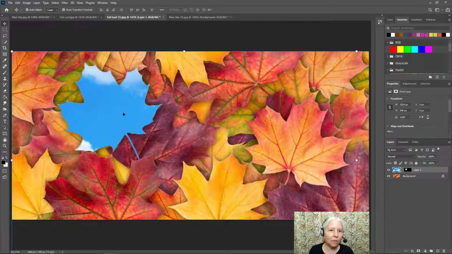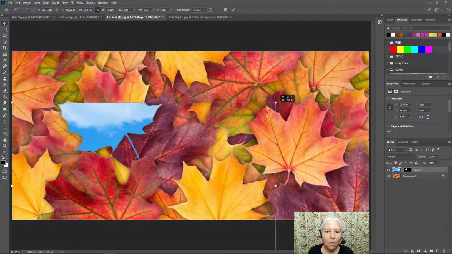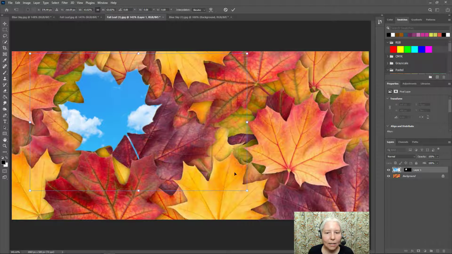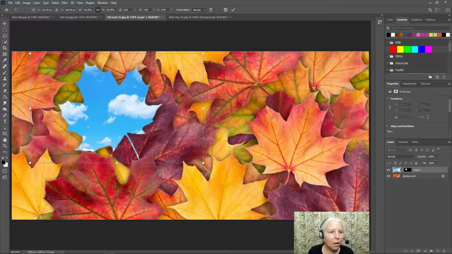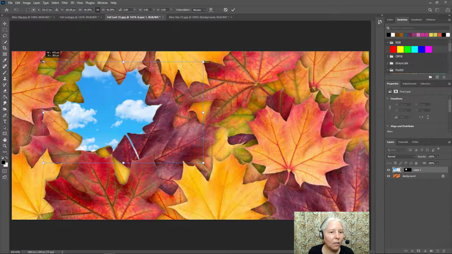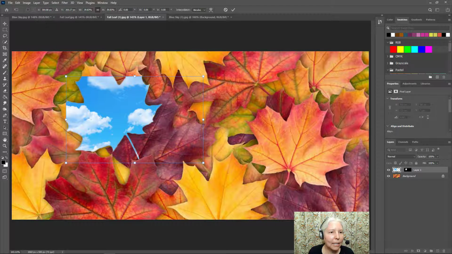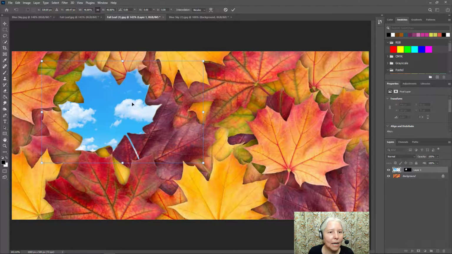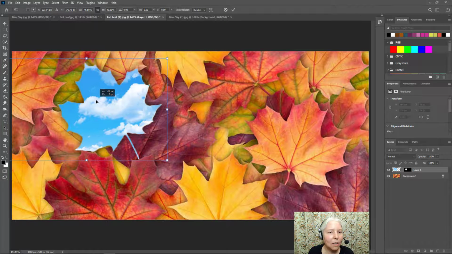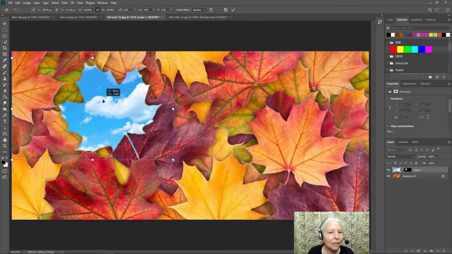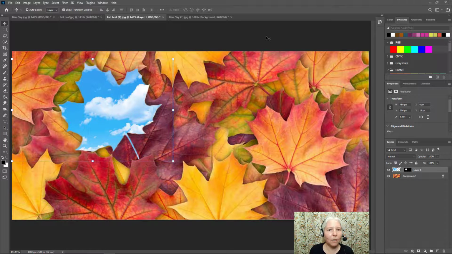Now I want to shrink it, so I'm going to use the corners and drag this smaller. But what I don't want to do is drag it too small, because then I can see behind the leaf, and that ruins the effect. So I'm going to make sure it's just the right size, and then I'm going to click and drag to move this around to where I like it so that there's some clouds showing. Then Enter on the keyboard, and that's finished.